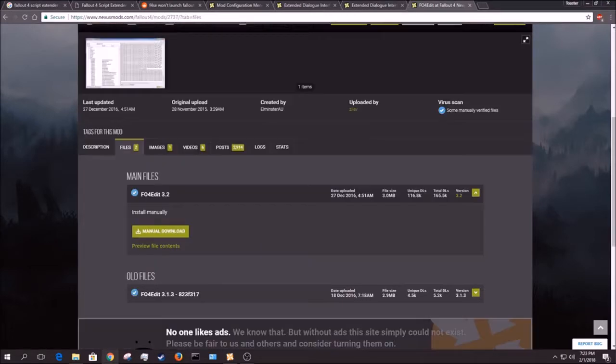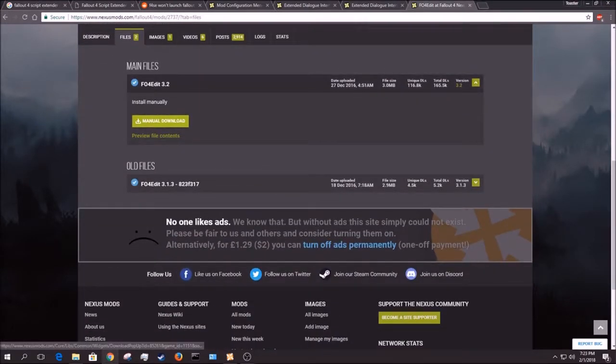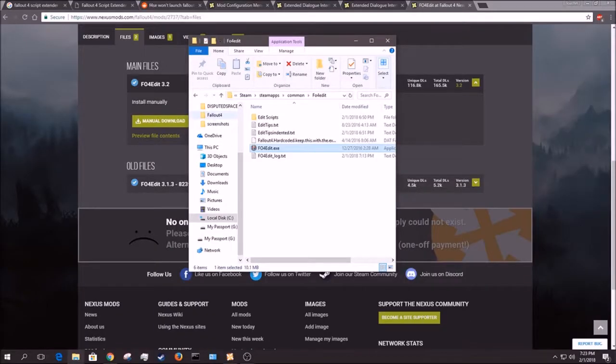And to get it working, you need to download Fallout 4 Edit. And you do that by clicking on the manual download page. I'll put a link in the description. And once you download it, you need to extract it to an external folder or your desktop, which is fine. And once you download it, you can just run it.